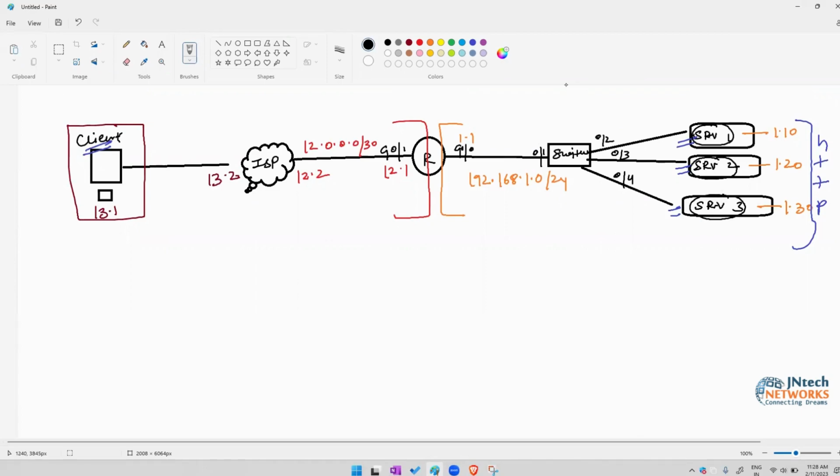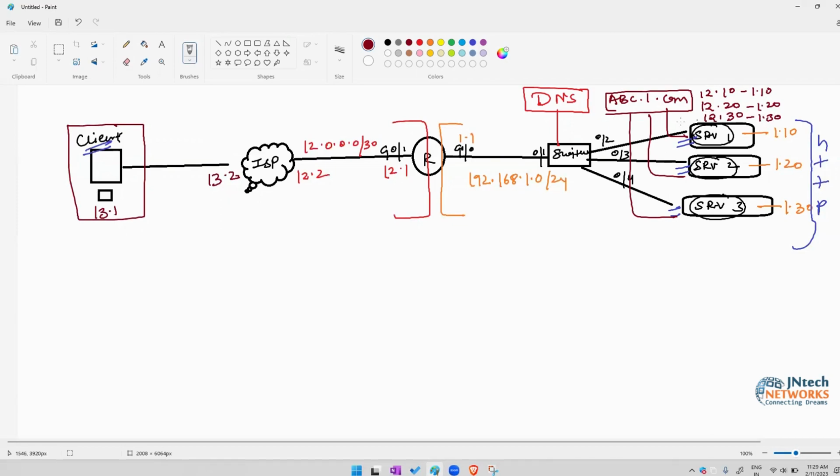So basically, we are creating a DNS server. And this DNS server is connected with my switch. Whenever a client sends a request, for example for the website abc.1.com, this website maps to my servers. But how to map? We are using some public IPs. 12.10 maps to my 1.10, 12.20 maps to my 1.20, 12.30 maps to 1.30. Each server is mapped separately, because we need to make each server publicly accessible.